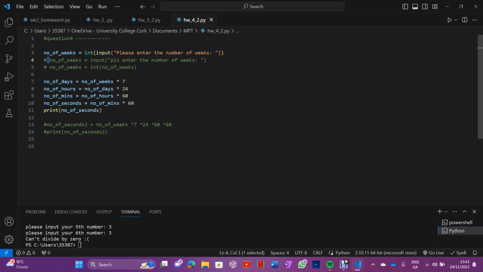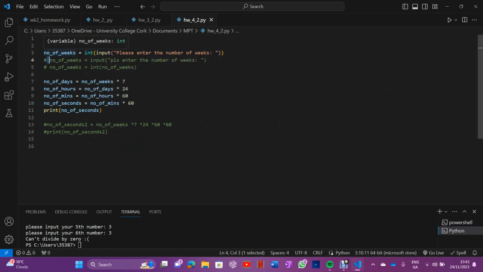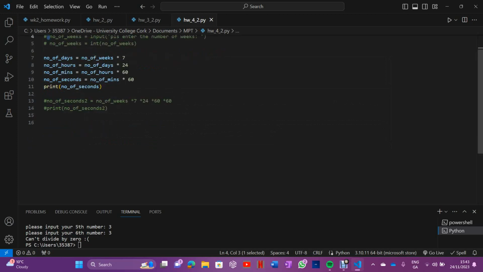As you can see, I have it commented out, doing it in 2 lines. But, again, just doing it in 1 line is a lot easier. So if they put in the number 3, it changes the number 3 into the integer 3, and then saves that into the variable number of weeks. Now we come down here, and there are 2 ways of doing this question. They both give the exact same answer.